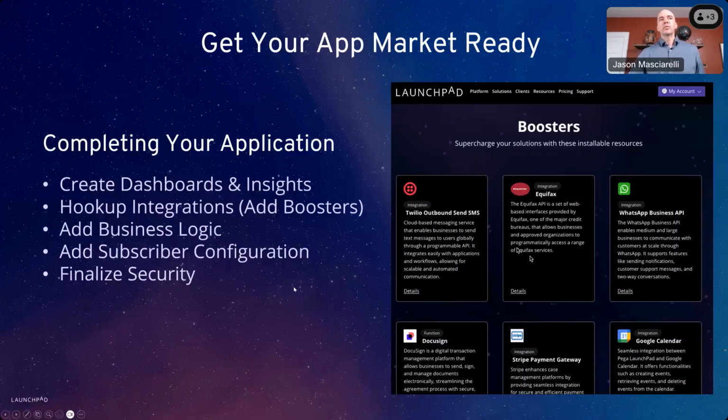You have to obviously finish your application. This is where your secret sauce or your IP, as we say, and your special experience comes into play. So you're going to finish up your app development. You're going to create dashboards and insights. You're going to really refine it. You're going to refine your UI, fine tune the template and design so it meets your colors and logos and color schemes. You're going to hook up integrations.